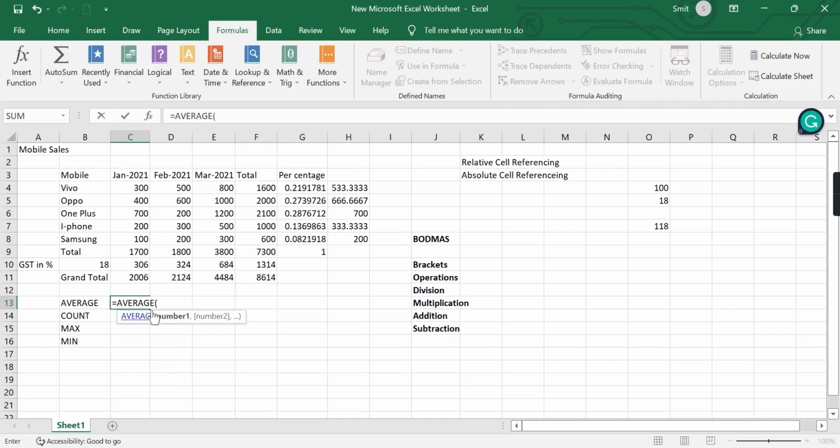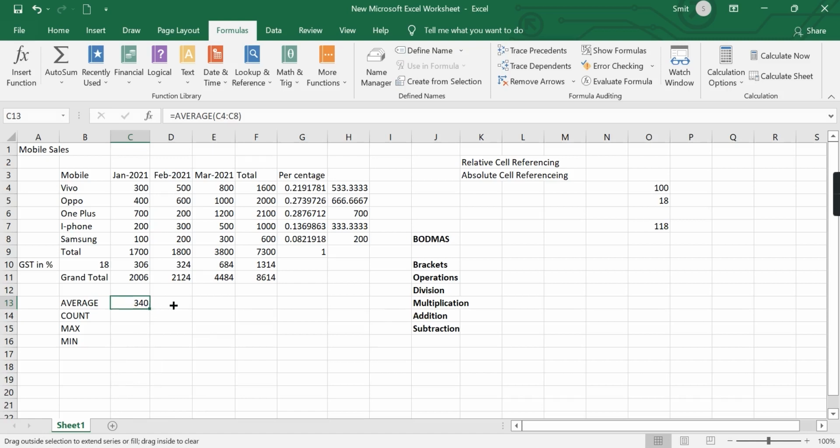If you select this, you will get the basic syntax also, which is AVERAGE(number1, number2), or whatever numbers you want. So you can use C4, then a colon to C8, and close the bracket. You got the average. You can ignore this error, and you can now drag this. You got this.